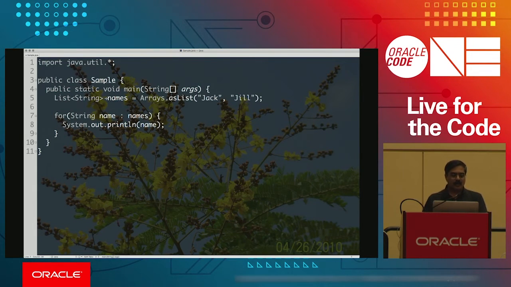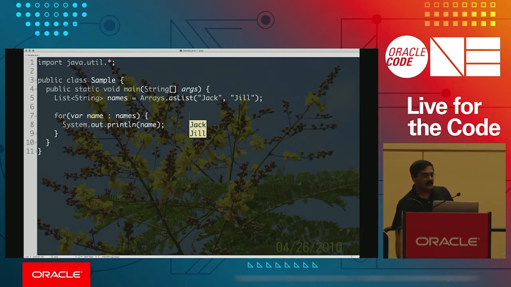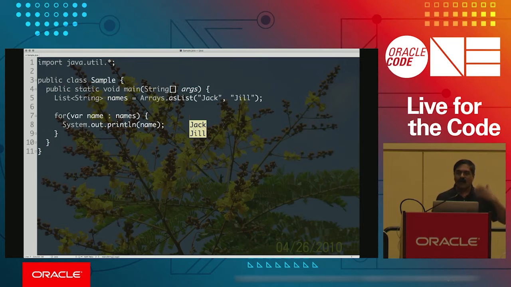But looking at this code, we clearly know that this particular name is a string, so you can just drop the var in there if you really wanted to. There is absolutely no reason not to do that. So you can say for var name : names, and you can use it in the context of a for statement as well. That's perfectly fine, as you can see.